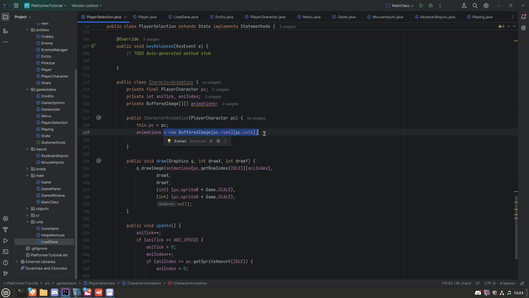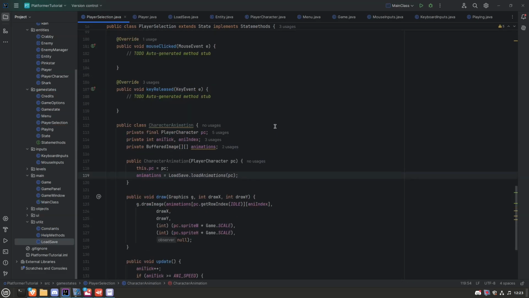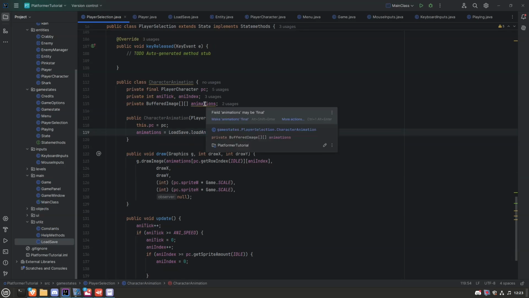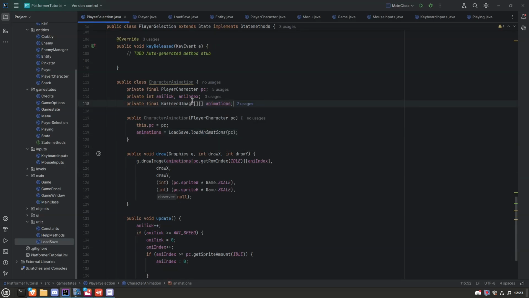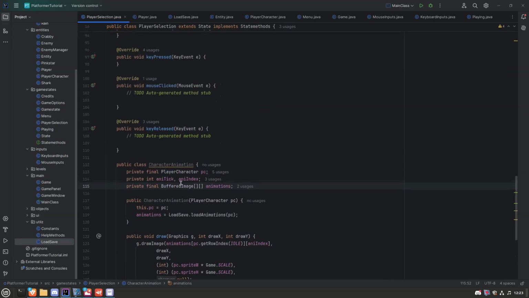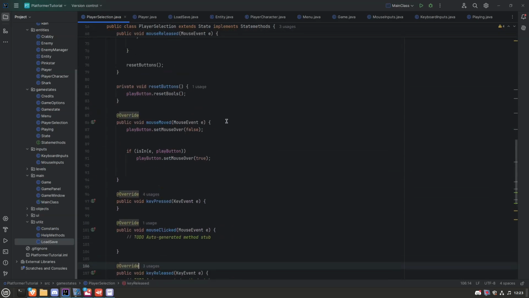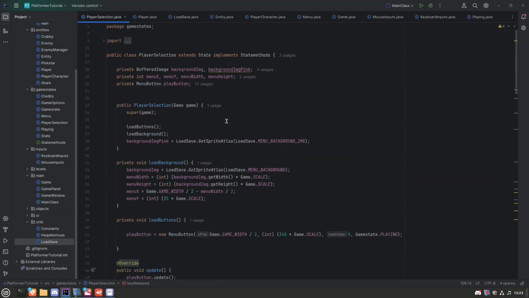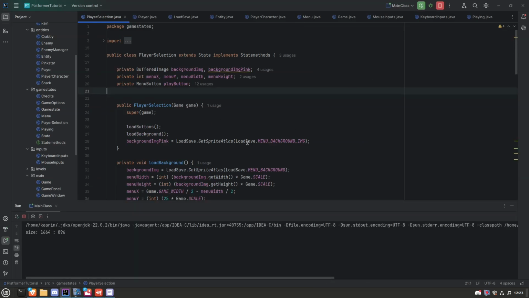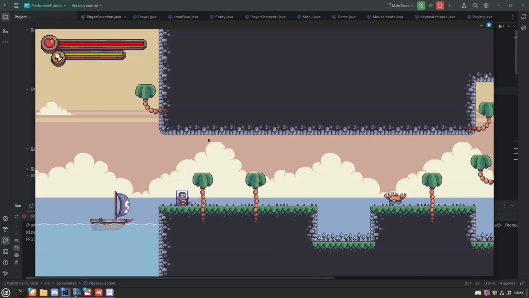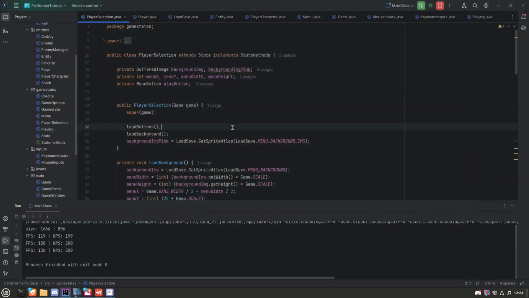Now, in our player selection, instead of having the same annoying animations, we can just say animations is equal to load save.load animation PC. So we don't have to code it out twice. Final, why not? And we don't use it, that's what it's complaining about. Alright, now maybe we can add it. We can just make sure that our code right now works. We won't see anything, nothing is new, but yeah, it works.